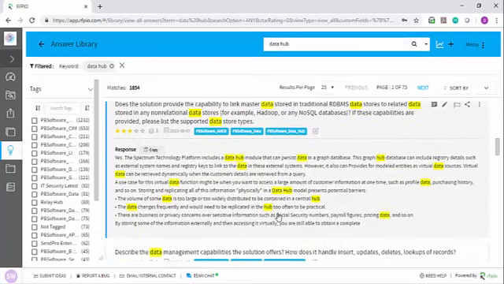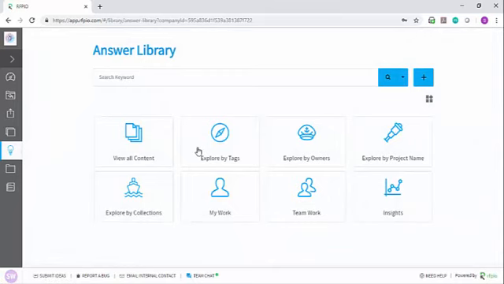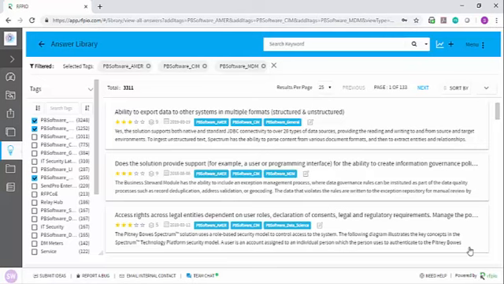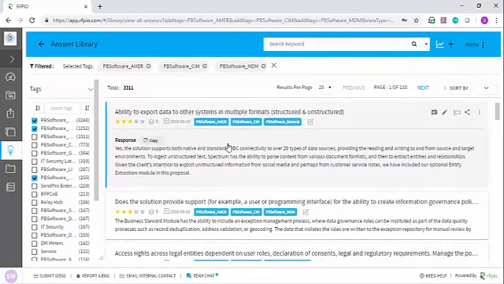All question and answer pairs in the library have at least one tag attributed to them. Tags are what keep the content organized and provide context to where the response is being drawn from when responding to an RFP from within the tool. For our purposes in software, the tags that are relevant to us are those that begin with PB software, as shown here.